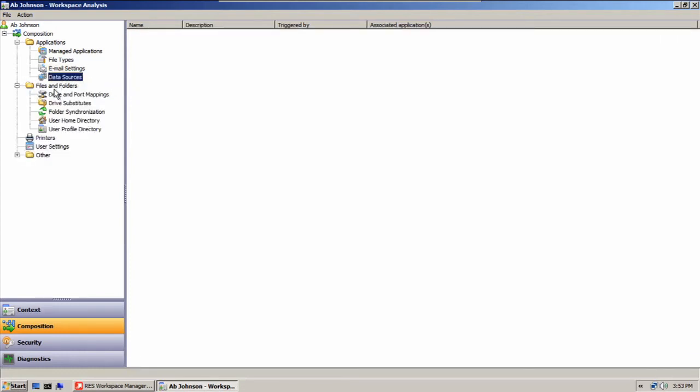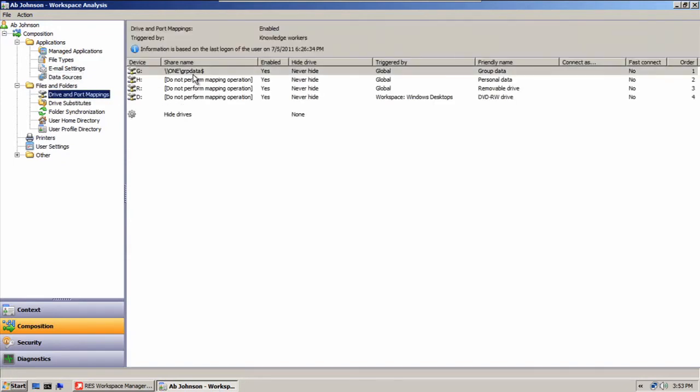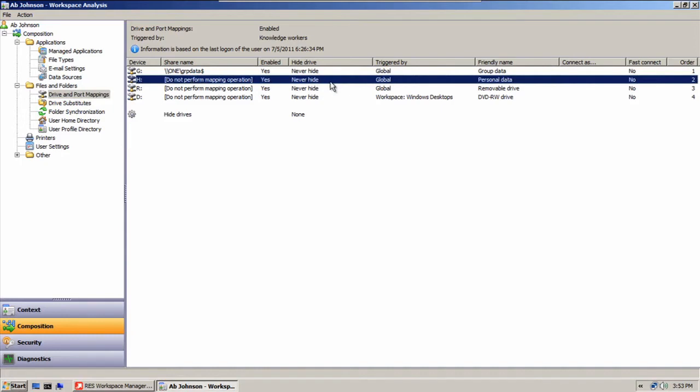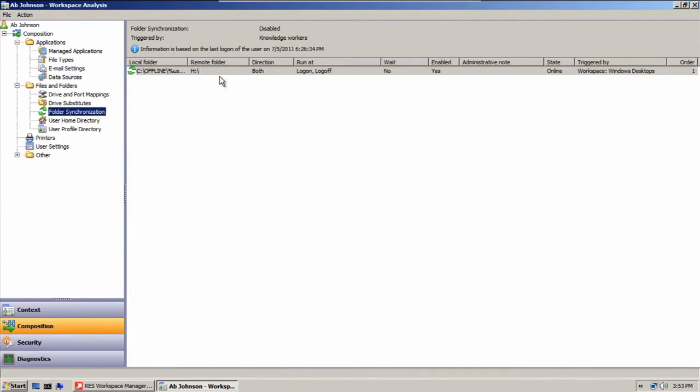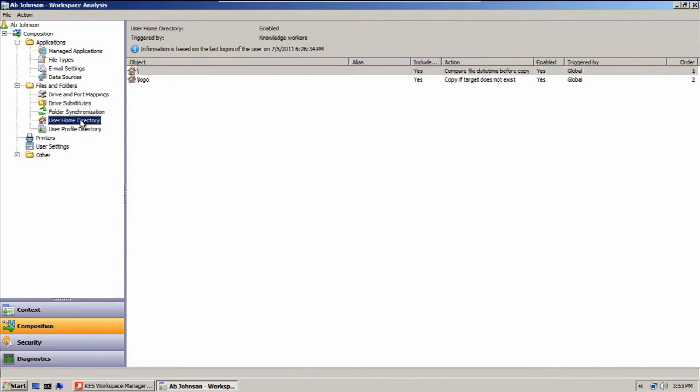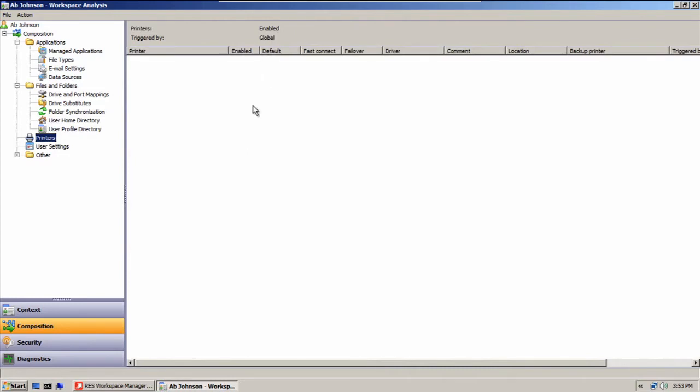Jump down to files and folders, we have drive and port mappings, and you can see the types of drives that the user has access to and their actions, which is kind of important so you can see and help troubleshoot what's going on for a particular user. Same thing here with the drive substitutes if available. Folder synchronization, any synchronizations that are available to this user. Same thing with home directory, and the same thing with user profile directory. Anything that's available to that specific user. We looked at printers. There are none configured at the moment, but if the user has any printers available to them, they will be shown here, as well as any defaults associated with those printers.